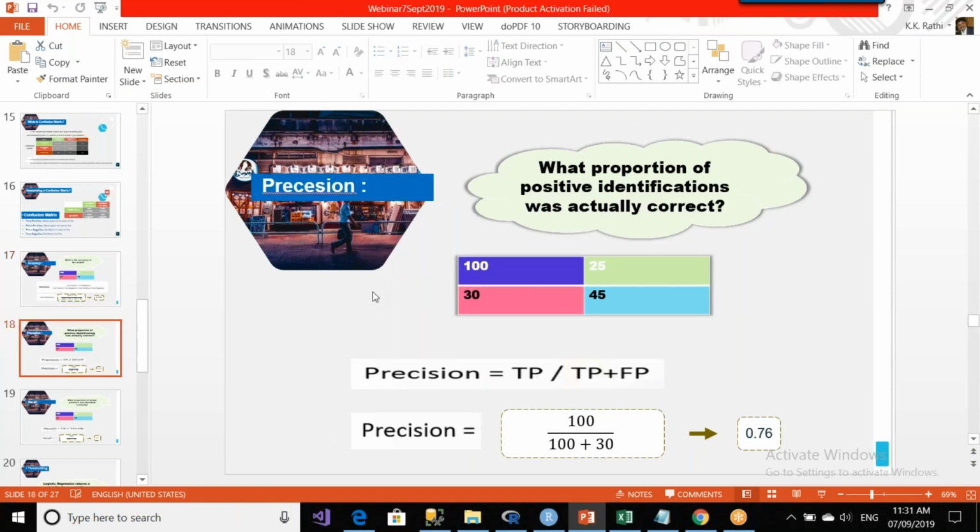Then you have to find out the precision of your model also. What do you mean by precision? It is the proportion of positive identifications that was actually correct. Precision means true positive divided by true positive plus false positive. In this scenario you have 130 in this column, where 100 is the true positive and 30 is the false positive. So you take 100 divided by 100 plus 30, and you get 0.76 as the precision, meaning 76% precision in this model.